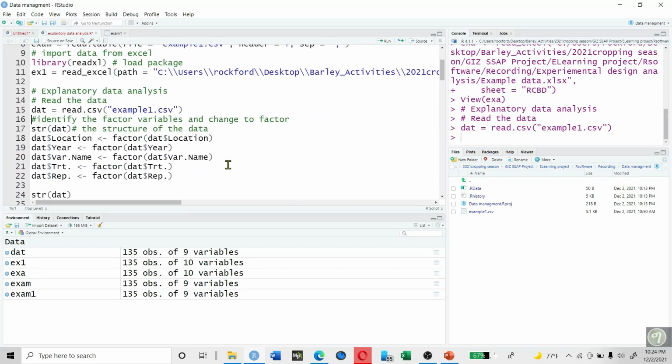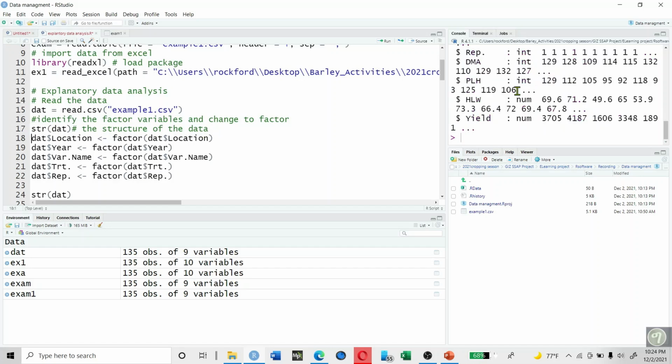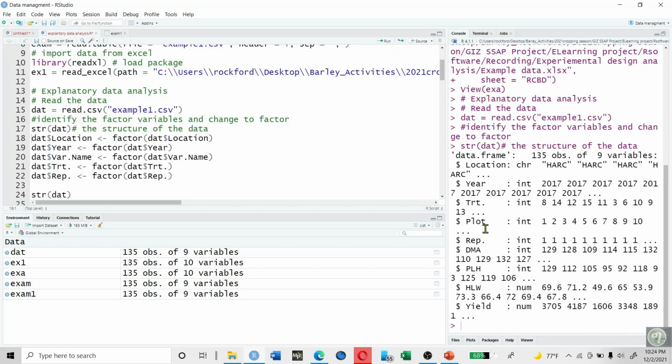The first thing we should do is identify our factor variables. To do that, first we can check the structure of the data from this line 17. As you see, location is character, year integer, treatment integer, plot integer, rep integer. So we have five factor variables. These should be changed into factors.